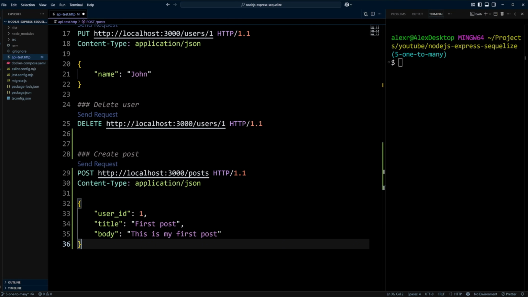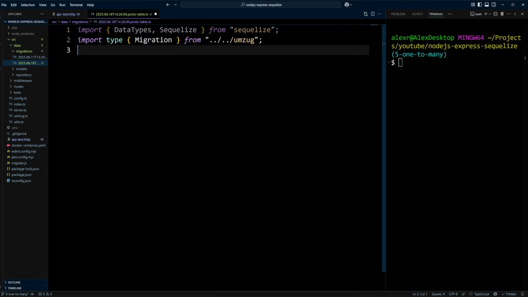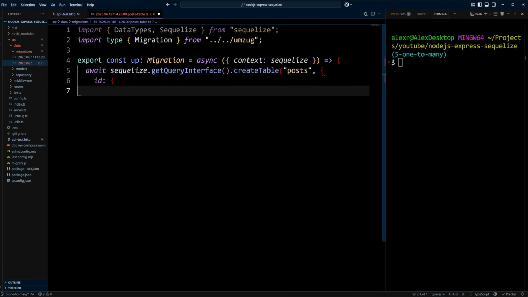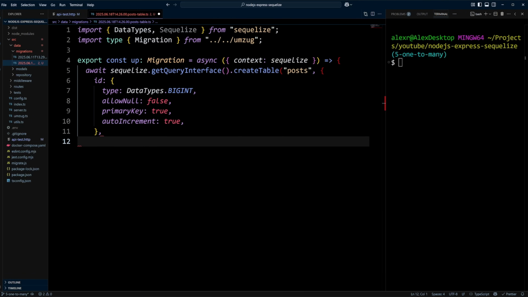The first thing we're going to do is create a table for posts using Sequelize migrations. We're going to run a migration create command and name the migration file post-table.ts. In the migration file, we're going to import DataTypes and Sequelize from Sequelize and the Migration type from Umzug. The up function will create a posts table with the ID of type big integer, auto-increment, primary key.